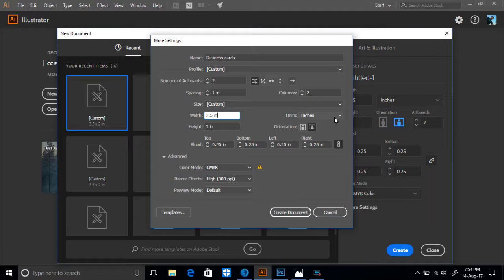So when you are designing a business card, just keep width 3.5 inch and height 2 inch, and units is always going to be inch. When you are designing some print ready material, keep it in inch. And orientation is going to be horizontal. Just click on this horizontal icon.